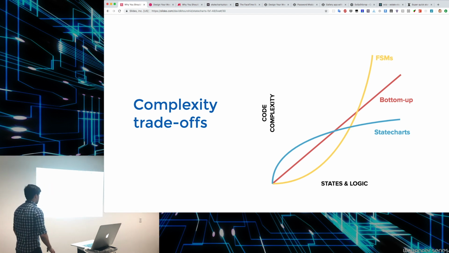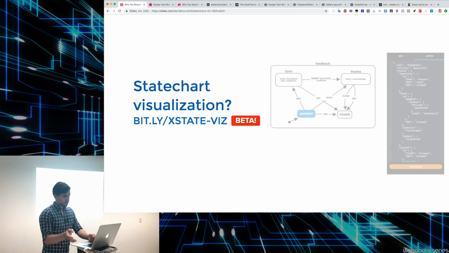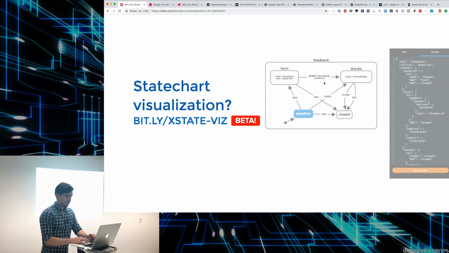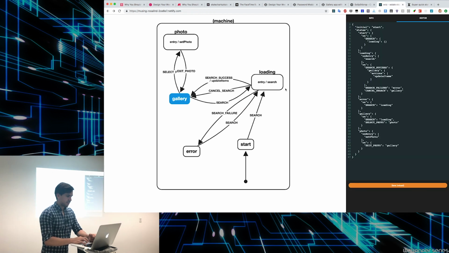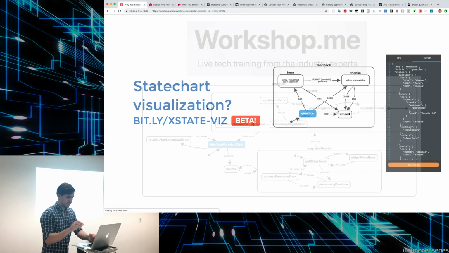State charts, of course, are very complex for simple applications, but no application stays simple. So eventually state charts just even out and become less complex to manage. And so state chart visualization, like I showed you, you could copy and paste your machine definitions and just have them visualized right here, drag them around, all of that.